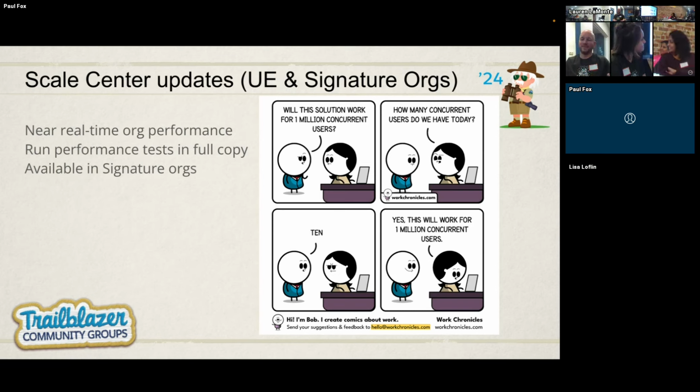For everybody that is interested in Ultimate or Unlimited Edition or Scale Center, you do have a couple new benefits this year. You can actually get a graph of real-time org performance in production. You can run performance tests in the full copy sandbox. And Scale Center previously was only for Unlimited Edition. Now it's also available for people with Signature support. So if you're on Enterprise and feel like you're growing too fast for Salesforce and need Scale Center, you can consider Unlimited or Signature support.